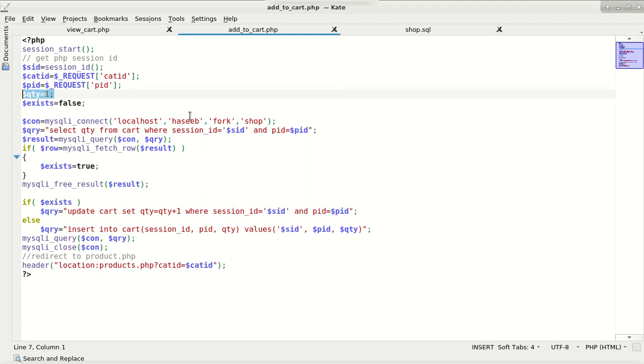So to increment the quantity, we check whether this product ID and this session ID already exist in the table or not. Select quantity from cart where session ID is equal to this session ID and product ID is equal to this product ID. If we get the quantity, it means this product is already entered in the cart. So in that case, we set the exist value to true, and then we check if the record already exists. The query will be update cart, and we will simply increment the quantity field in this record.